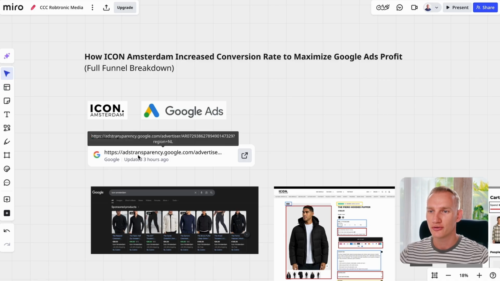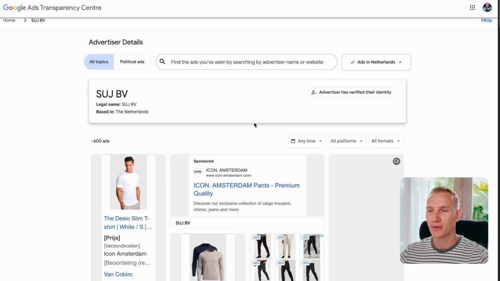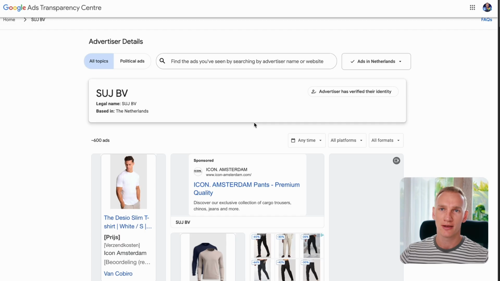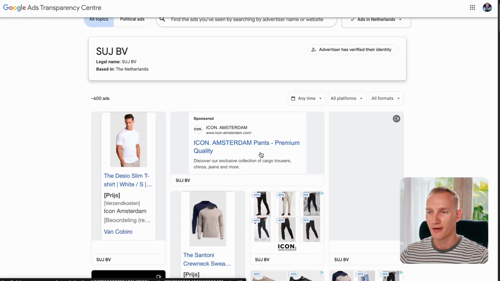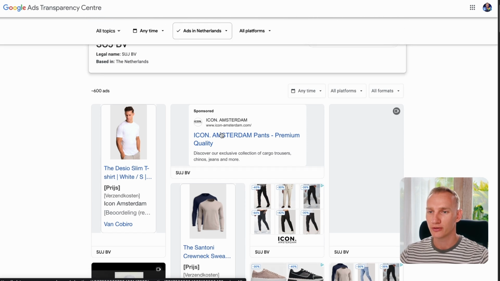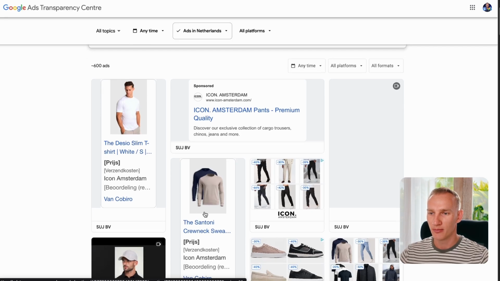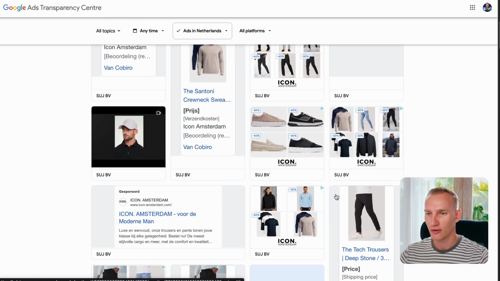So when you go into the transparency center, that's the page that looks like this. You can see that Google is transparent about the ads they are running on their customers' platform. So if people click on the ICON Amsterdam ad, it will show them this kind of ads, and they will be directed to the website. To give you a clear overview of what kind of ads they're running, I will talk you through. You can see some shopping ads, some search ads, more shopping ads, some display ads for different kinds of products and different kinds of collections.